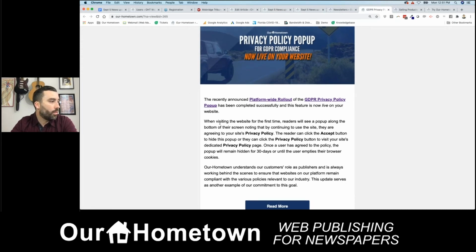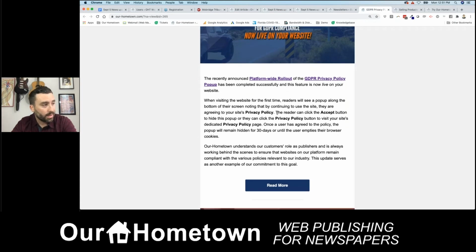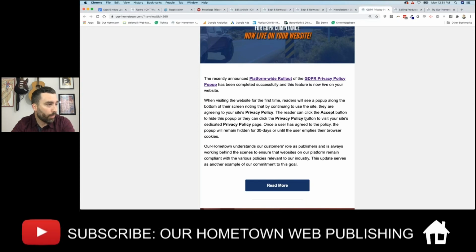So basically the way it works, when visiting the website for the first time, readers will see a pop-up along the bottom of their screen noting that by continuing to use the site, they are agreeing to your privacy policy. They don't actually even have to hit accept. We're giving them notice and stating that they're accepting the policy, but they can hide the button by hitting accept. Once a user has agreed, the pop-up will remain hidden for 30 days or until the user empties their browser.